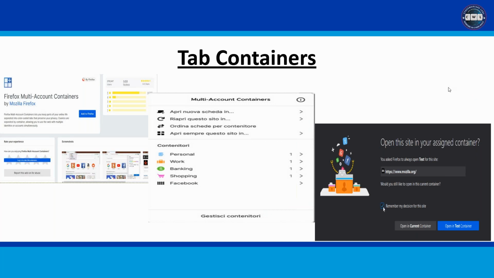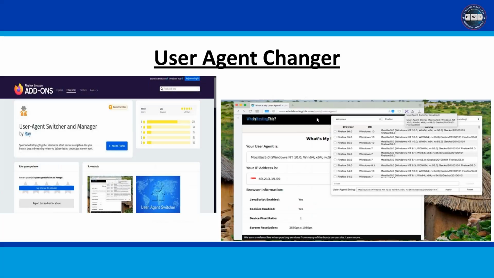I have to disable this. Okay, and then user agent changer. I used to wonder how does a website know which browser I'm using? How does it know I'm using Chrome, or Firefox, or Opera, or Brave?